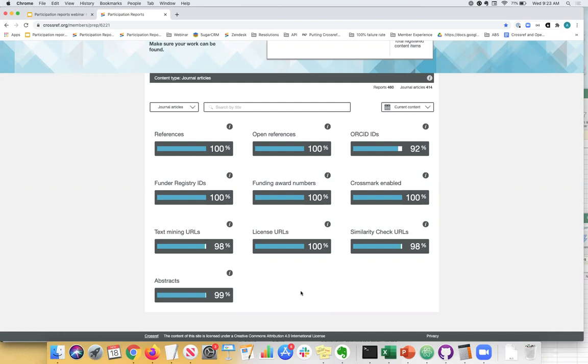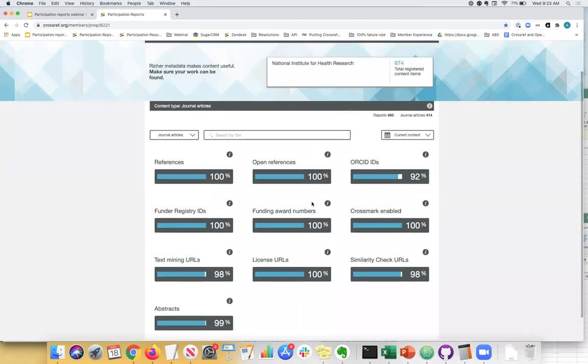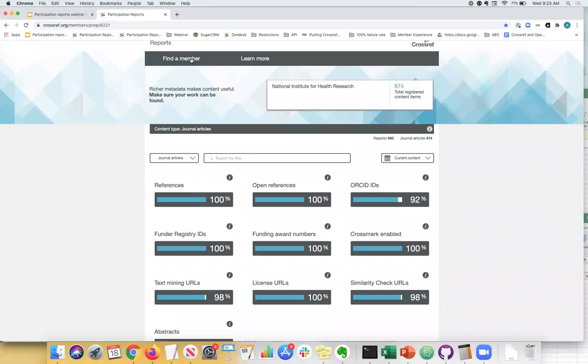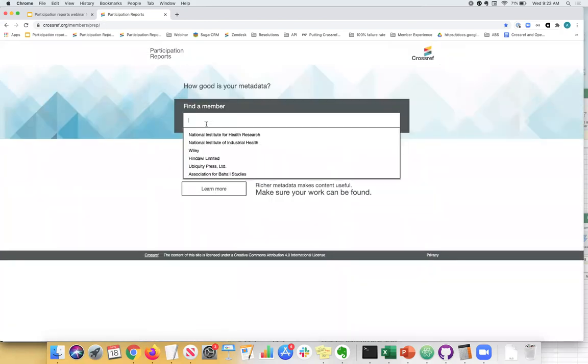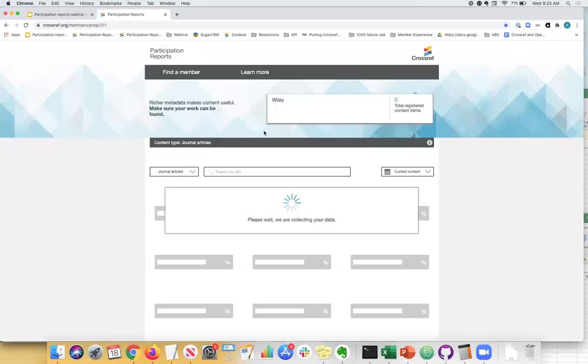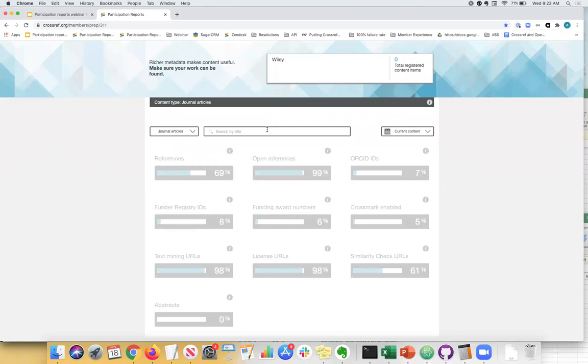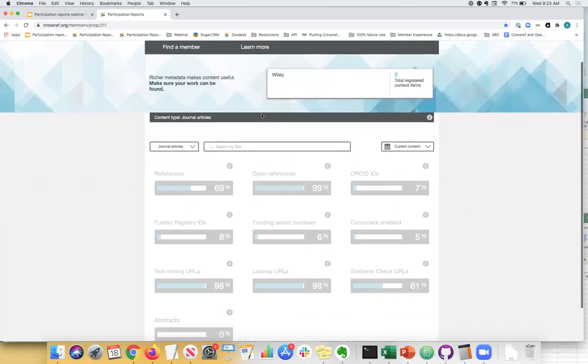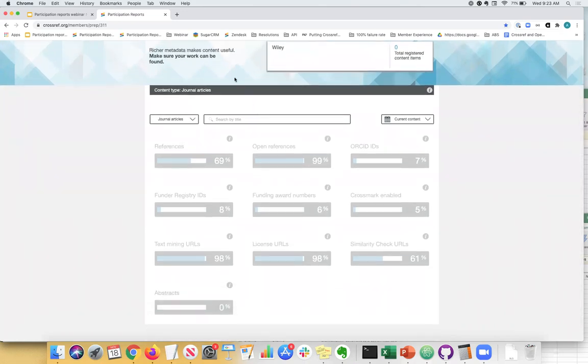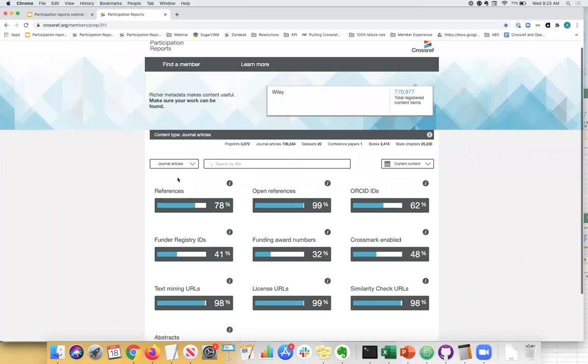Okay, so that was a whirlwind tour. I just wanted to show you another quick example of a publisher with different types of metadata. And hopefully it won't take too long to load. Yeah, and it's not coming up. Oh, yes, here we go.